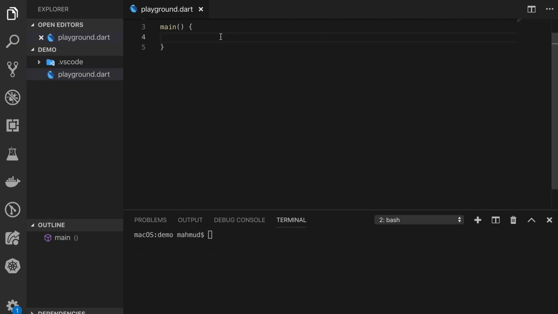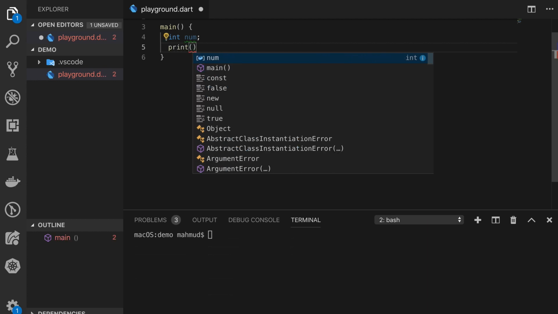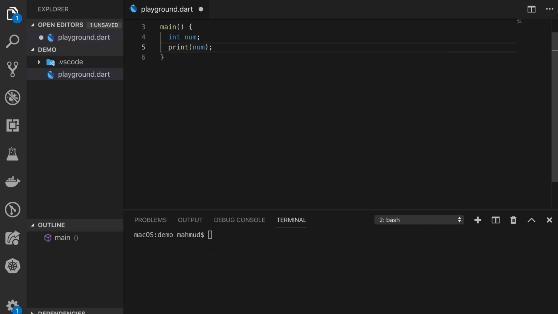Suppose we defined a variable like int num and did not assign any value to this variable. If we just use the print function and try to print the value of this num variable, let's run this program and see what is shown in the terminal. It is showing that there is null. That means there is no value assigned to this variable.